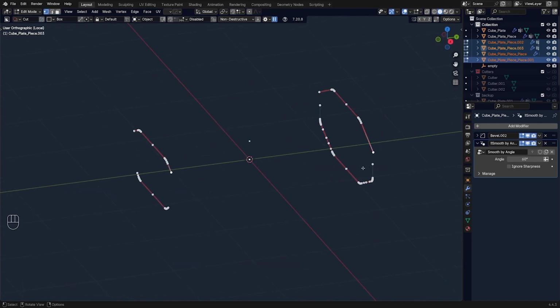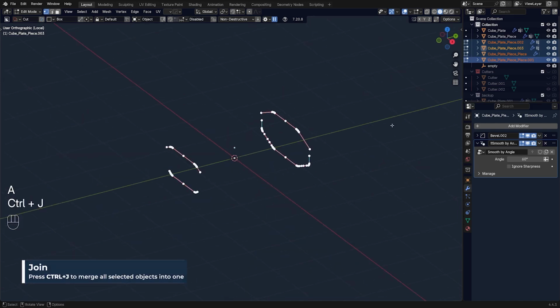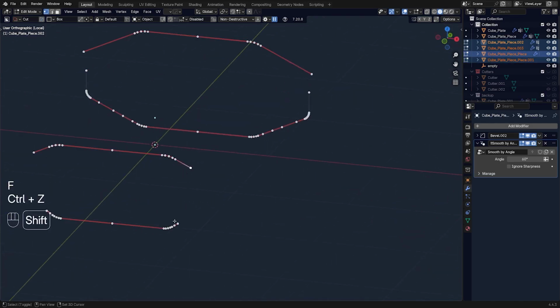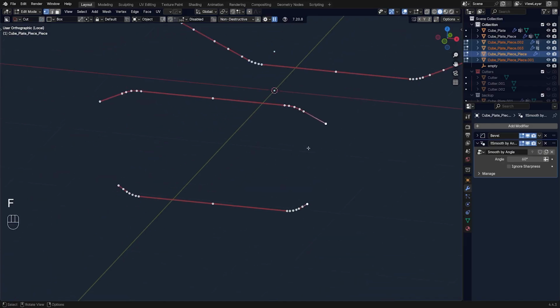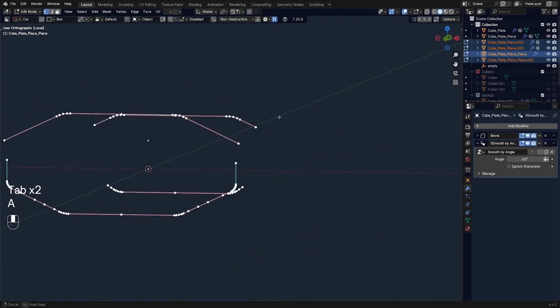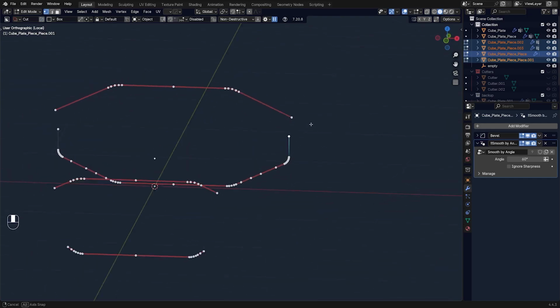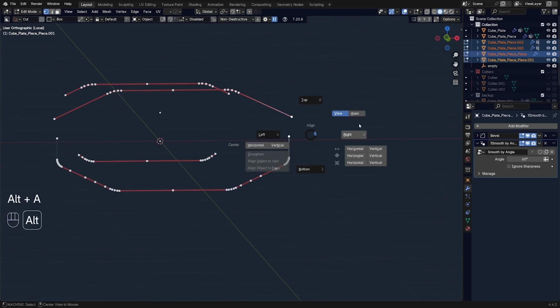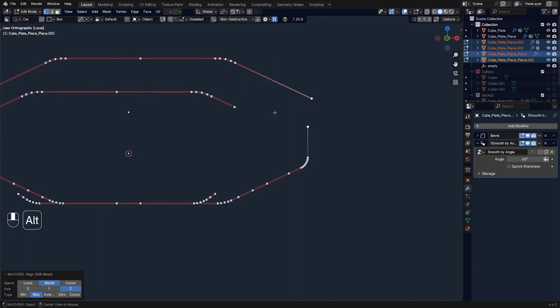So combine these two with F. Why is it not working? Oh yeah, we need to join them. There we go. So in fact, what we could do is make a face here, and that didn't work. So let's just combine them with F. What? Huh? Wait, what? Why is it not, that is weird, hang on. Let me just move this a little bit to the width. Hang on.